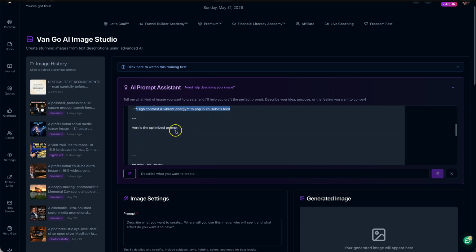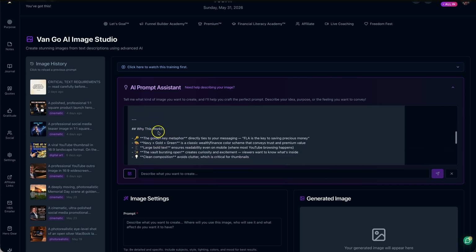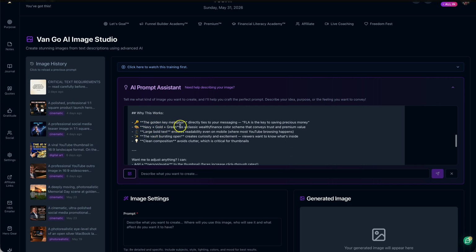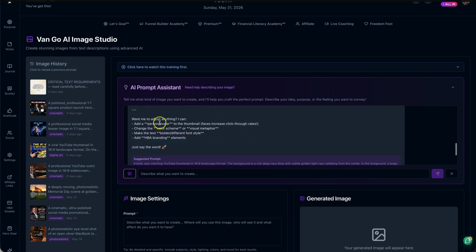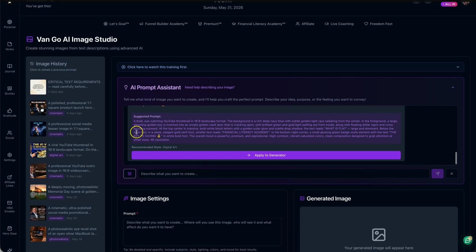Here is the organized or optimized prompt. Okay, and so why it works, the golden key metaphor, blah blah blah. That's great. You can see all this. It's really good. Clean composition avoids clutter, which is critical for thumbnails. Okay, now want me to adjust anything? I can add a personal avatar. Faces increase click-through rates. I'm not sure on that. Or change its color scheme. Just say the word. So here's what the prompt has said so far.